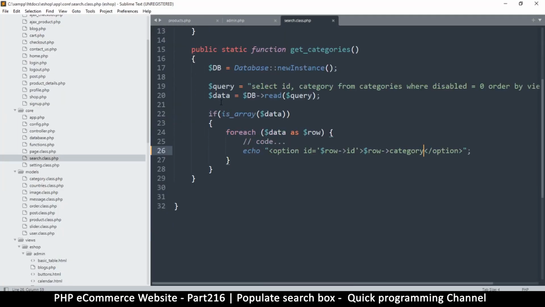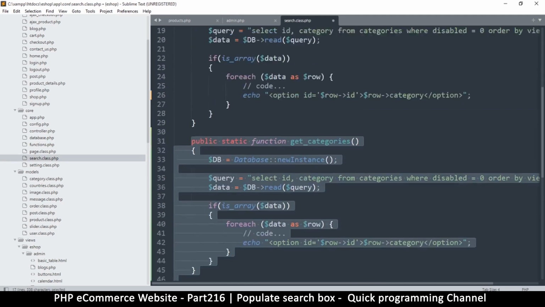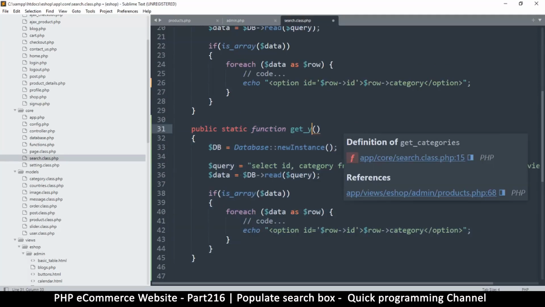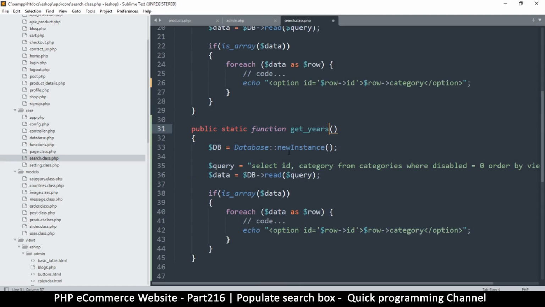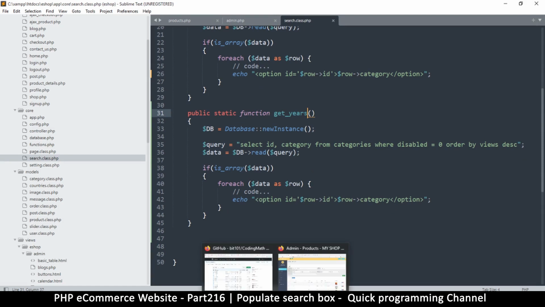So I'll go back in this search here, and the same function I will duplicate, and this one is get years. So how exactly do we get the years? Well, what we're going to do is separate these guys.